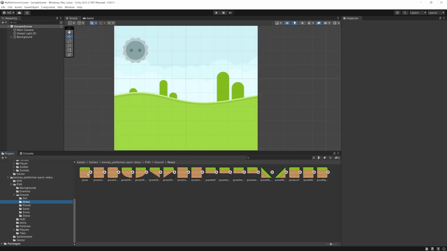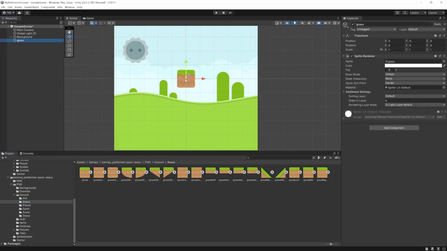So let's take this one right here, this first one. If I drag this in, now we have it here and it's in the middle. Don't worry about placement or anything right now. We'll clean this up later and we'll make everything look proper. But we have this little block, or tile, if you want to call it.